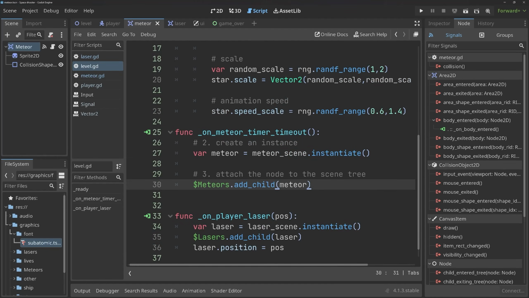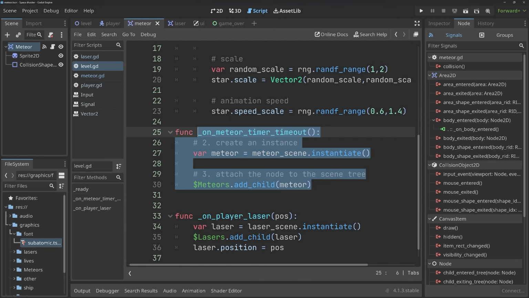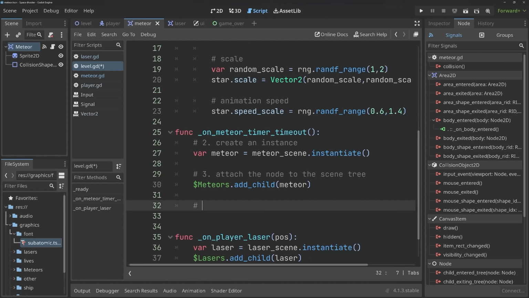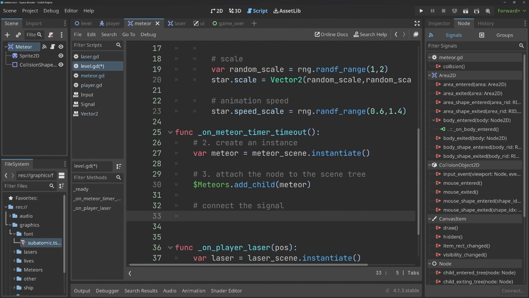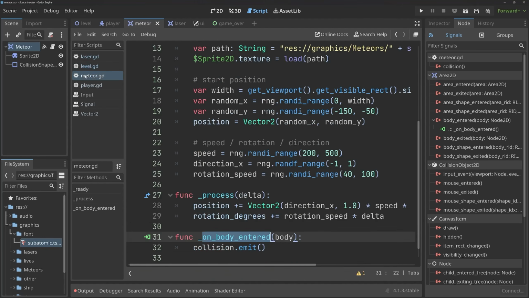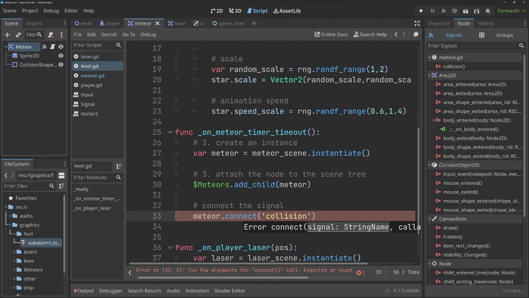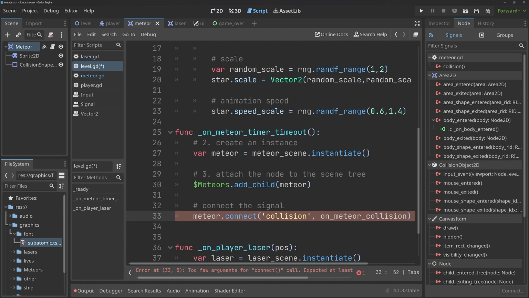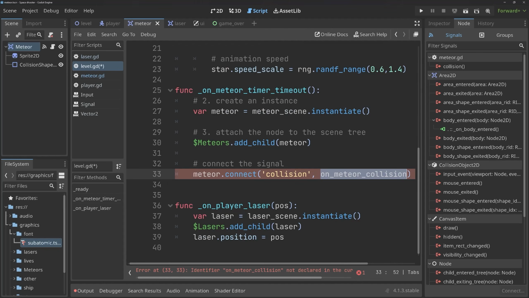But this we now cannot use right away, because we cannot manually add a signal to all of this because it's created via code. So we have to add all of this via code as well. Let's call it connect the signal. All we want to do is get the node we created, Meteor, and then connect. Now we need 2 arguments. The first one is the signal we want to capture, which in our case is called collision. The one we just created, this one here. After that, we have to run some kind of method. I call that one on_meteor_collision.